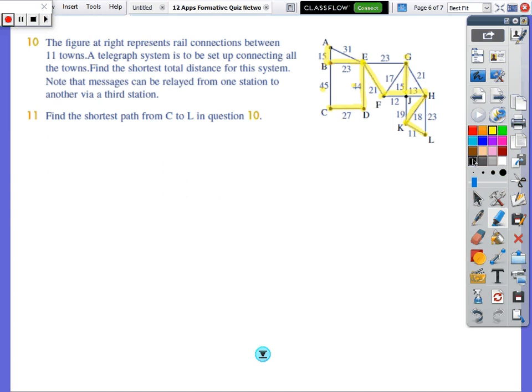Find the shortest path, then it's all those numbers, so the shortest path is 15, 23, 44, 27, 21, 12, 15, 13, 18, and 11. So whatever those numbers add up to, that's the shortest path.